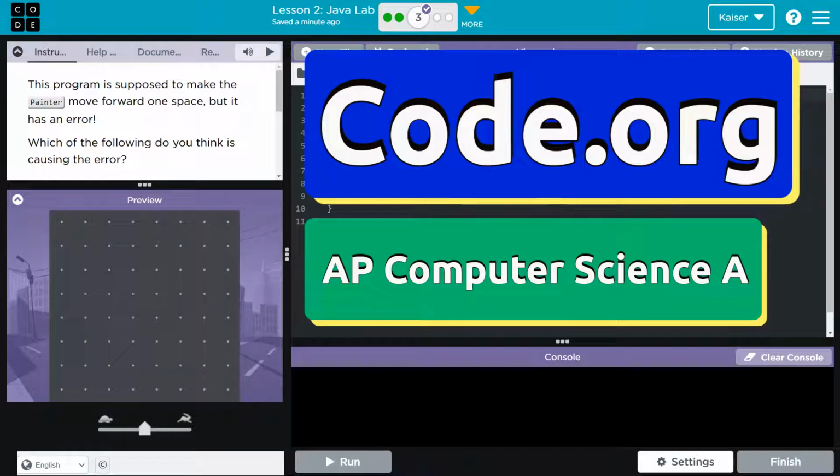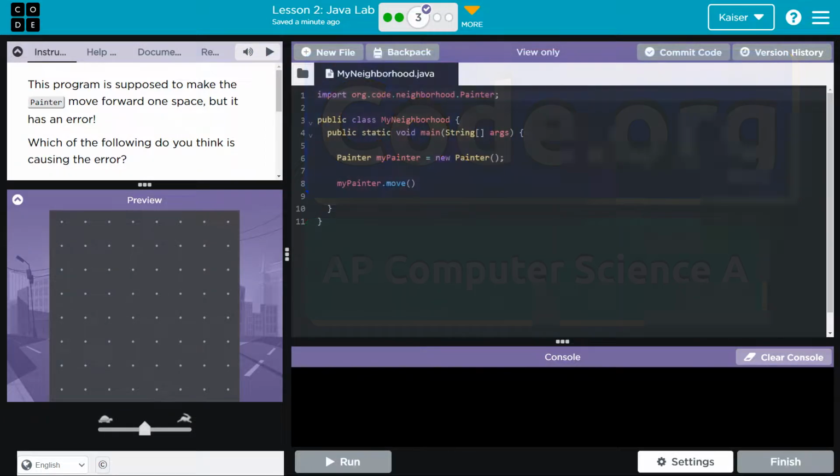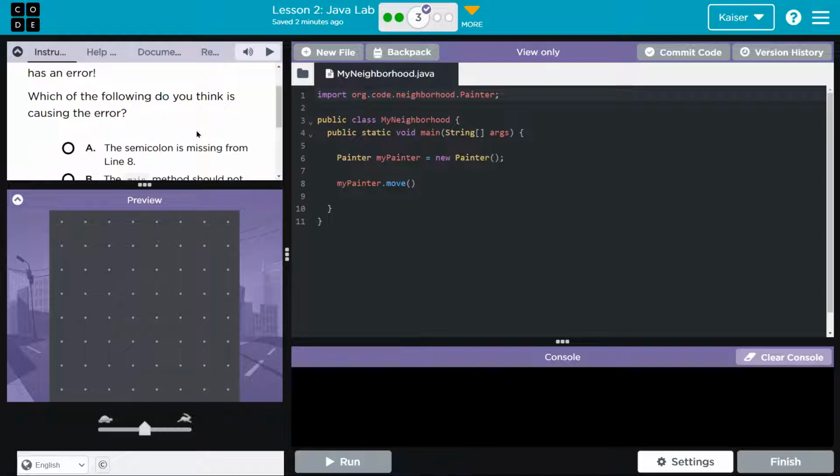This is Code.org, and this program is supposed to make the painter move forward one space, but it has an error. It does? Well, I can't click run yet. Interesting. Which of the following do you think is causing the error?